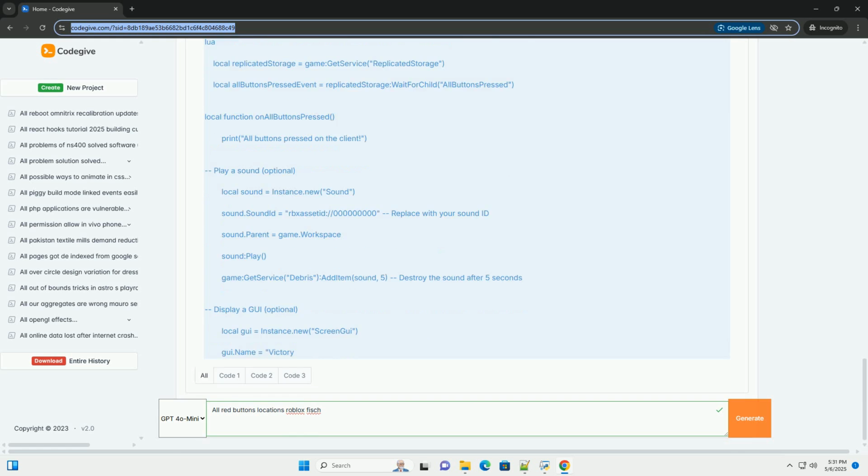Progress indicator: create a GUI element that shows the player how many buttons they have pressed so far, for example buttons pressed, 3/5. Team-based: if you have a team-based game, track button presses per team and reward the team that presses all the buttons first. Cooldowns: add a cooldown to the buttons so that they can't be pressed too quickly in succession. Animations: animate the button when it's pressed, for example scale it down slightly. Visual effects: add particle effects or other visual cues when a button is pressed. Save progress: use DataStoreService to save the player's progress in pressing the buttons, so they can continue where they left off.